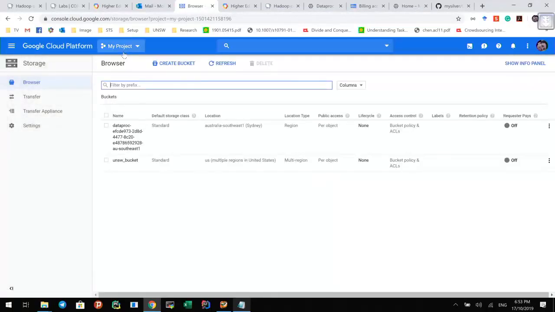Make sure that you are using the same project. Don't change the project. If you have some other projects, make sure that here it is the project that you use for creating the cluster.